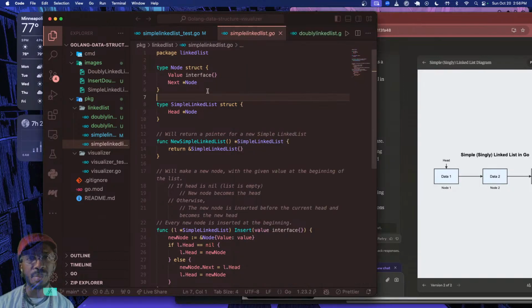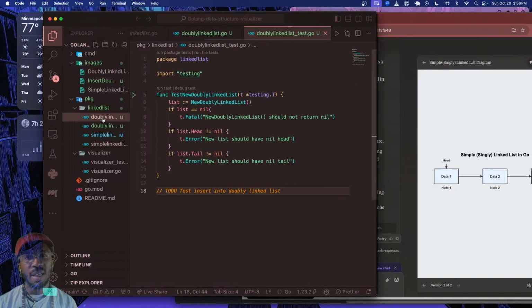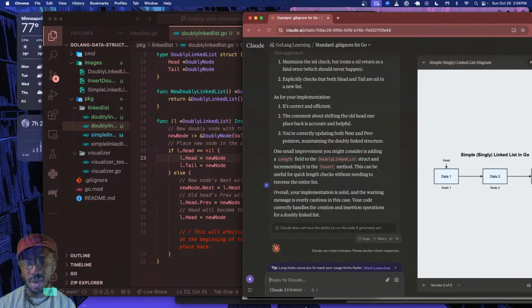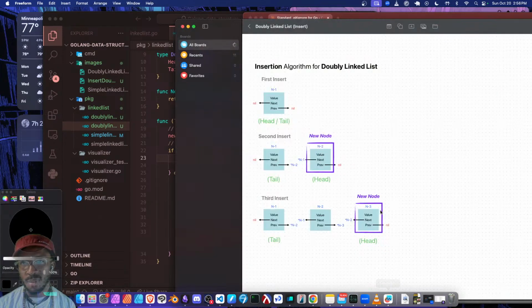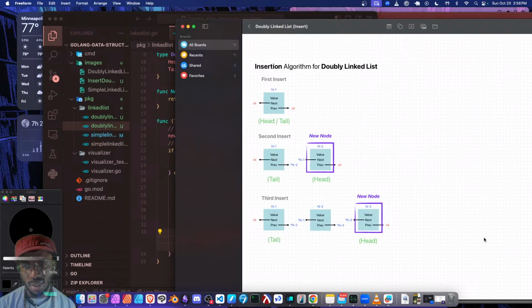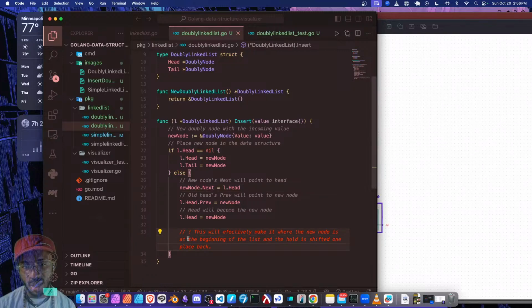This is helpful. Okay, so we got the doubly linked list. We got the insert here, and we can take our graphic that we made in Freeform, and we can take a screenshot of this insert code, where the new node is at the beginning of the list. It is the head.